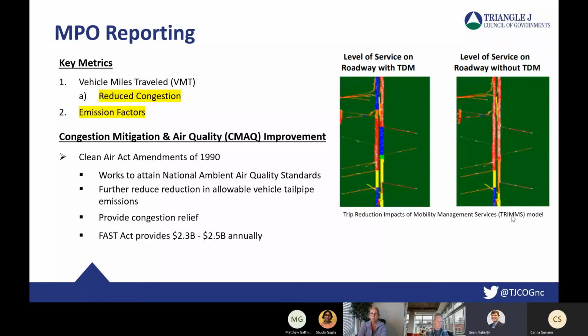the TRIMS model is something out of Florida, the Center for Urban Transportation Research, who's really the leading research entity for TDM. They developed the TRIMS model, which you may or may not be familiar with, but the MPOs can take this data and really use it for their MTP process and any other planning that they do around congestion.